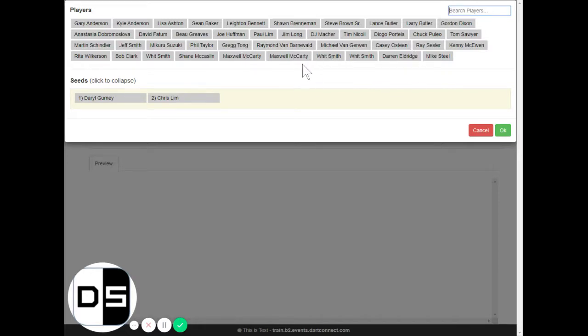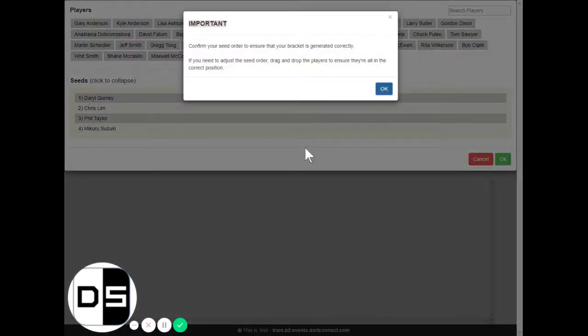Now, just for a quick demonstration, we're going to seed 4 players. So let's pick Phil Taylor as our number 3 seed and Mikuru Suzuki as our number 4 seed. So I've picked my 4 seeds. I can just quickly review the list here, make sure I have everybody. And when I'm sure that I do, I click the green OK button here. I'm going to get this message that says I should confirm my seed order to make sure that my bracket is generated correctly.